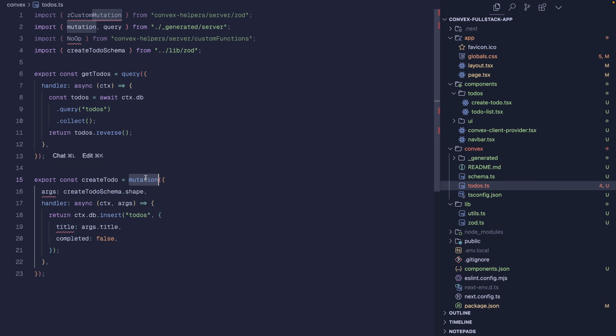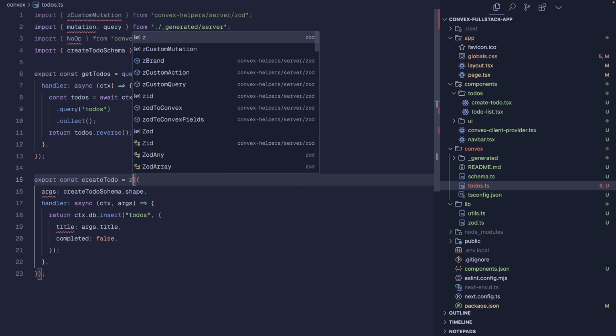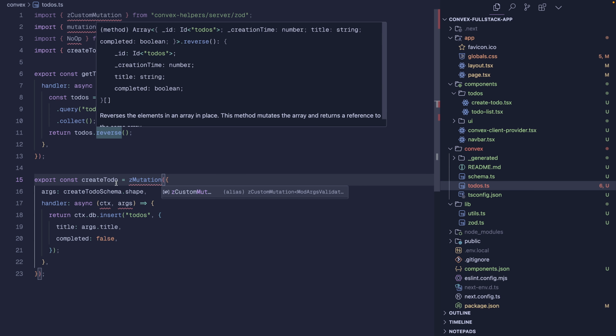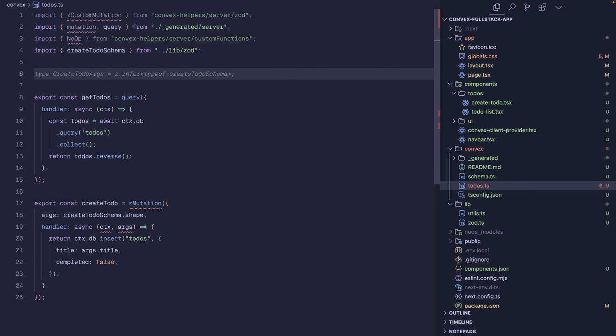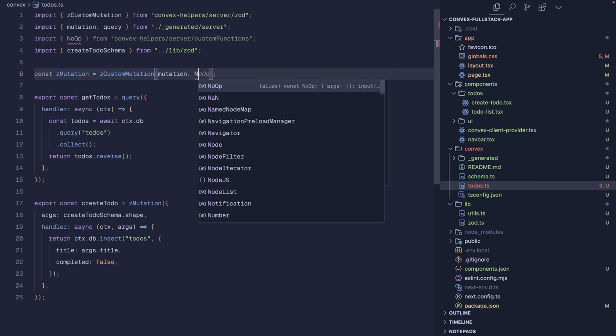Now, in the place of mutation, we need to use zMutation, and we need to create a new instance of the zMutation at the top of the file like this. So I'm going to create zMutation. I'm going to call zCustomMutation, pass the original mutation that we get from the server. And in the second argument, I'm going to specify this noOp.